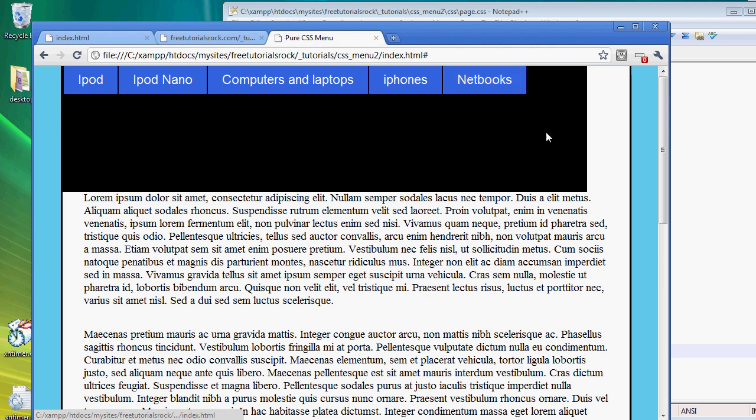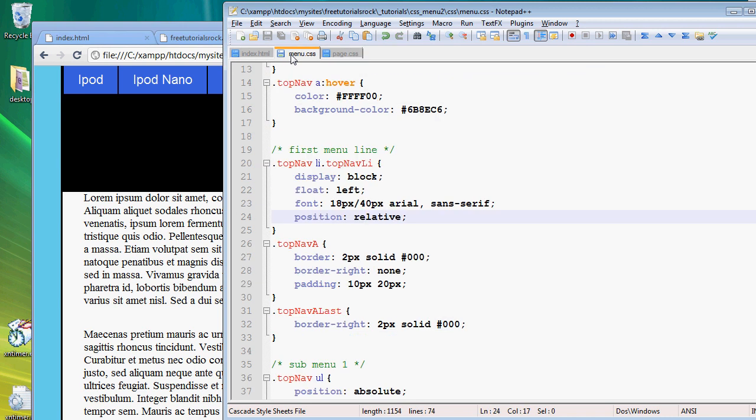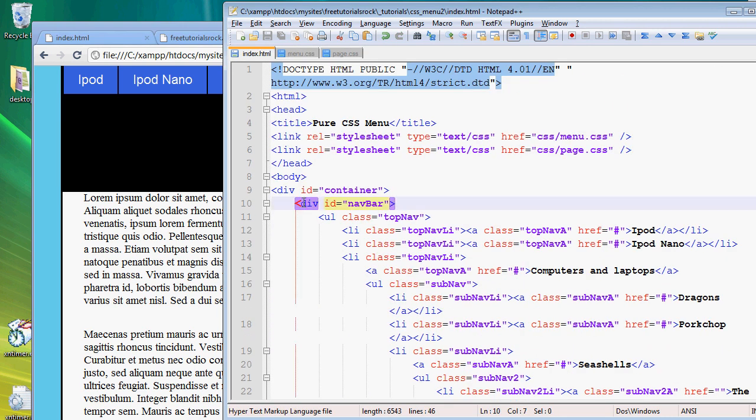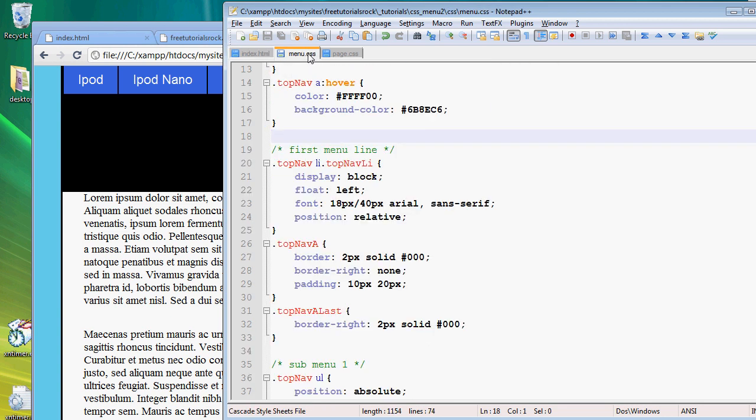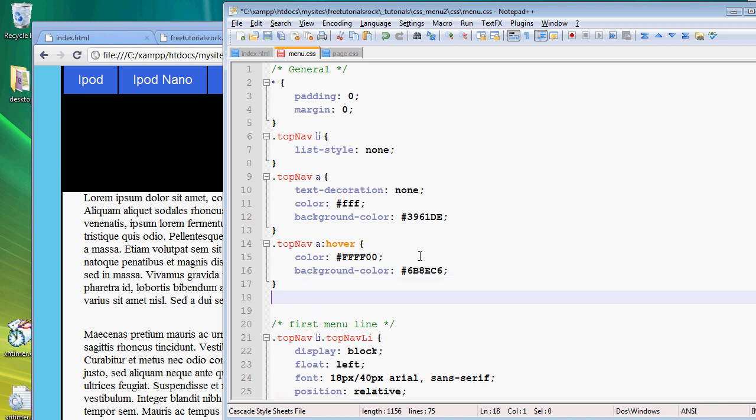The banner is currently behind the top menu, and we're going to fix that by adding some styling to the navbar div, which is the very top one here, navbar div. Let's go back to menu.css and add that in. The very top. Let's add in here navbar.